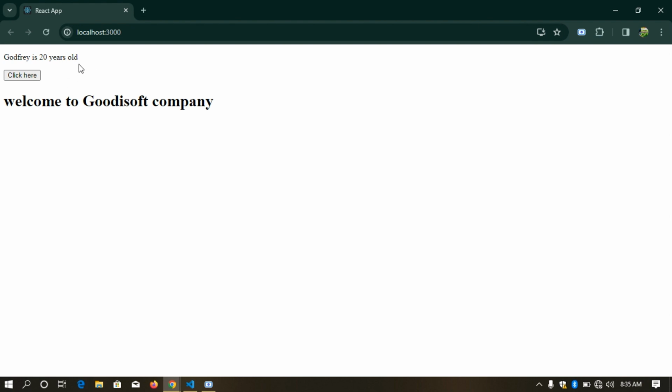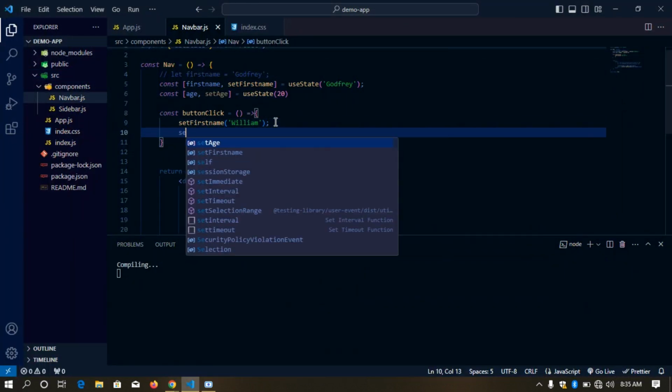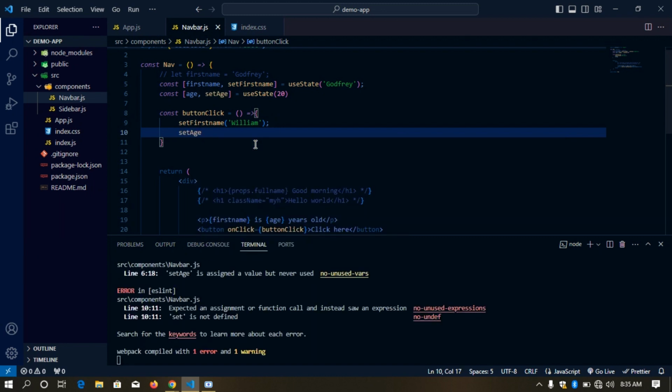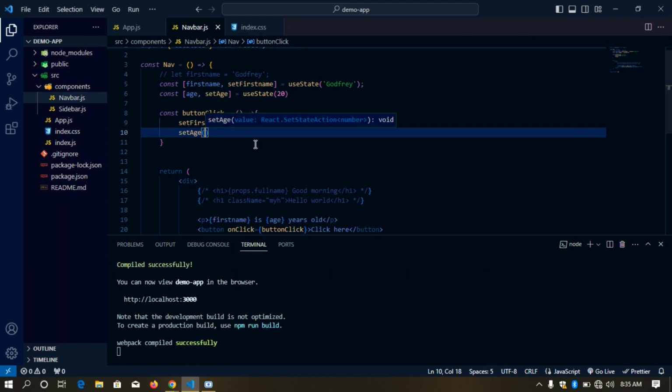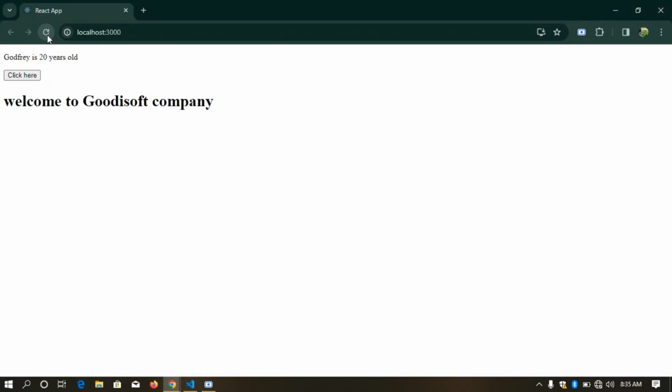So I'm going to set the value: setAge. When I click on the button, I'm going to say William is 30 years old. Initially it was Godfrey is 20 years old, but when you click on the button, it's going to say William is 30 years old. So that is how to use the useState hook in React. It makes our code reactive.